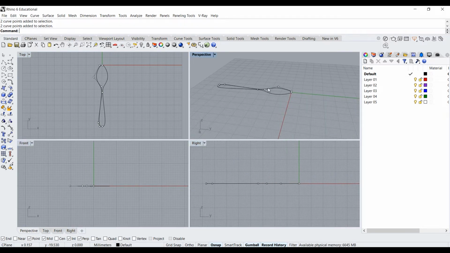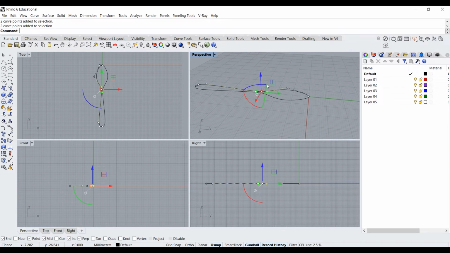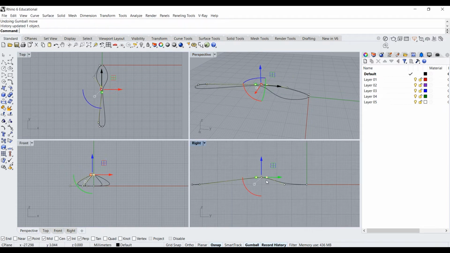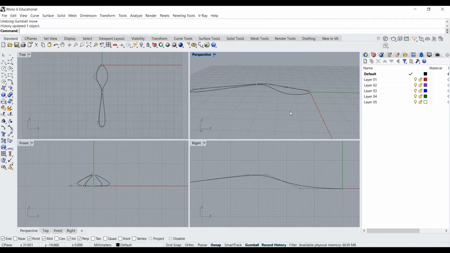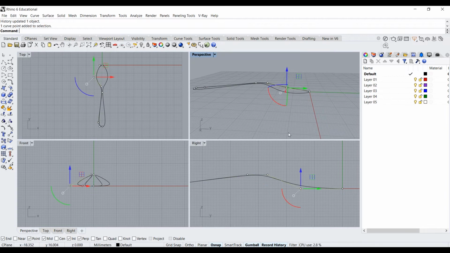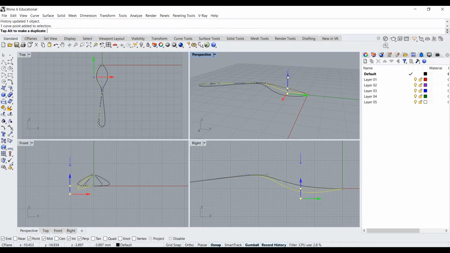So in perspective, what I'm going to do now is grab these 2 points here on the neck of the teaspoon and pull them up just a little bit. Or even better, we could specify, click on that arrow and say 5 mil, press enter. And let's pull that up 5 mil. And I'm going to grab this center point here and I'm going to pull that down.